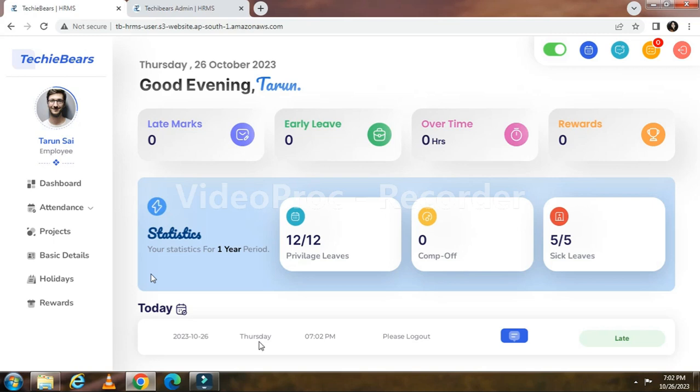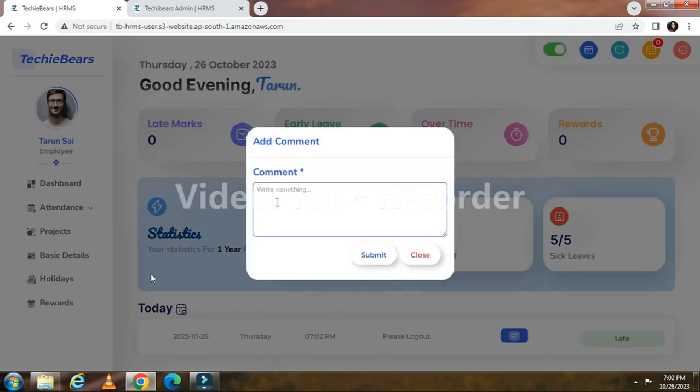So here the details will be listed out, and I have logged in at a late time. So here it is mentioned as late. So if we are late, we can give comments as to why we are late. Any reasons can be given, and we can submit. If the admin is accepting the request, he will not consider it as late. He will mark that he is working for 8 hours or 7 hours like that.